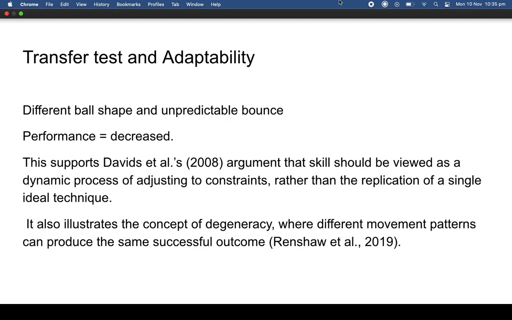My transfer test using an AFL ball further demonstrated adaptability under new task constraints. The oval shape and unpredictable bounce off my foot forced a reorganization of my technique. Although performance decreased, I maintained several consecutive touches showing functional adaptability, the capacity to achieve task goals despite altered conditions.